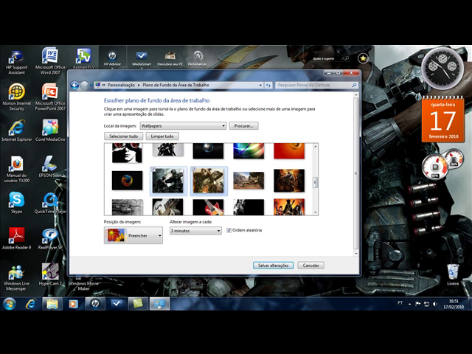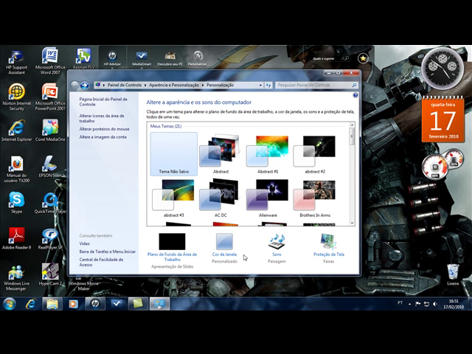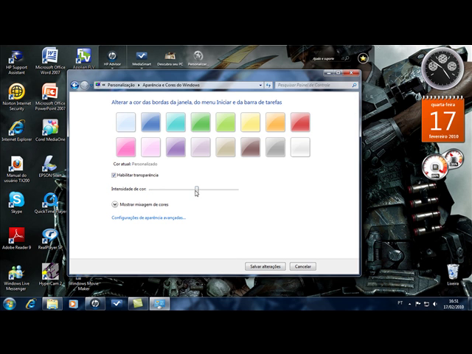So I just want one with these two, just click those, random order between them. And I want each image to stay as background for 3 minutes. And then just save it. And here you can change the color of the taskbar to whatever you want. Any color, anything you want. Let me just leave it like that. And save it.